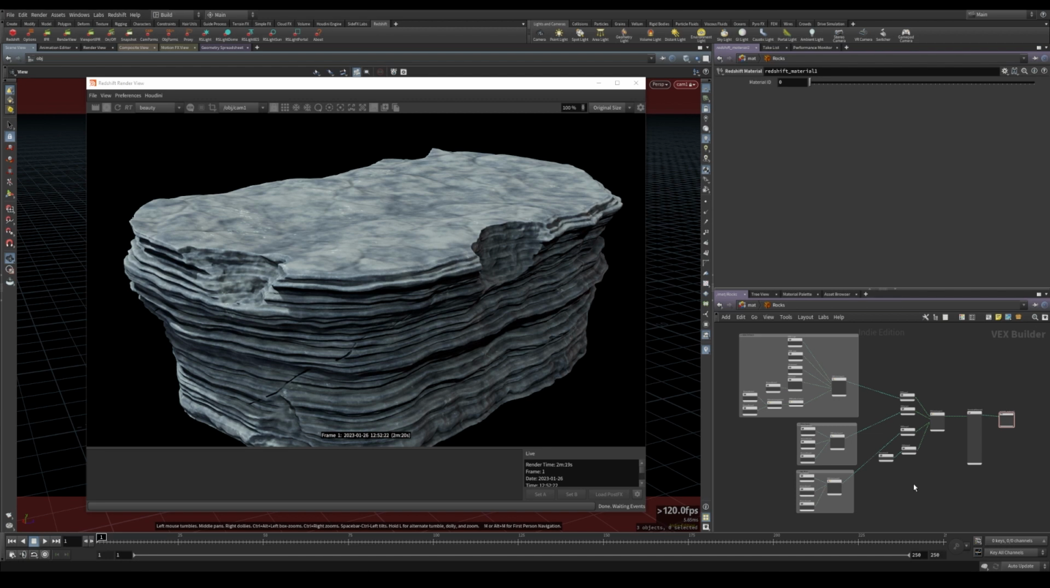Now we are going to take care of the roughness and bump channel for this rock, and we are actually going to reuse some of the layering operation we already did. But I want to specify that this is to keep things simple for tutorial purposes. In a production environment you will end up with a shader much more complex than this.